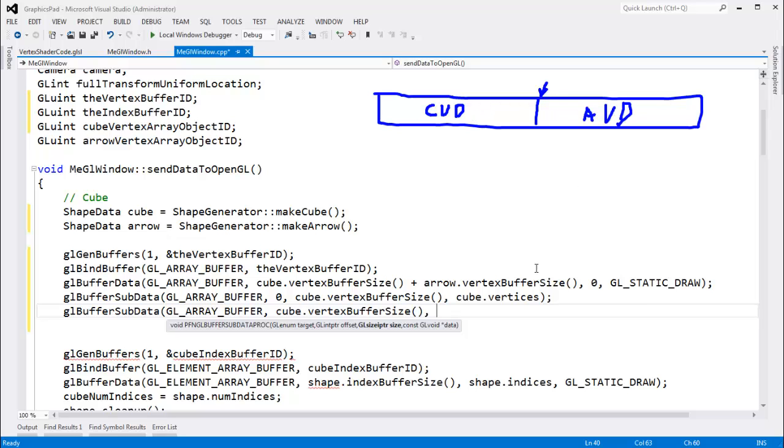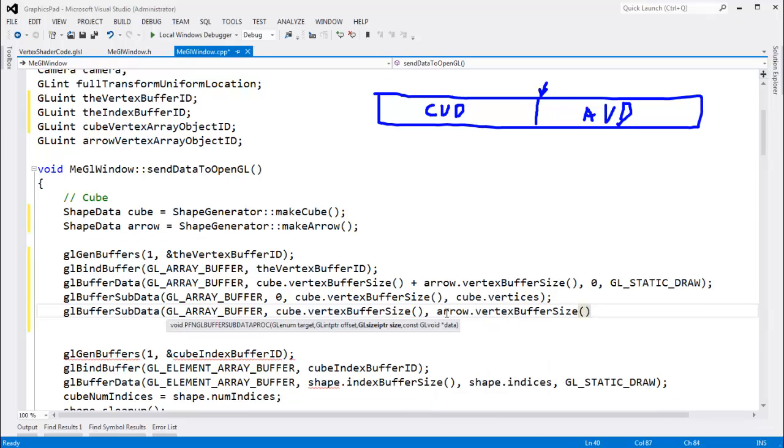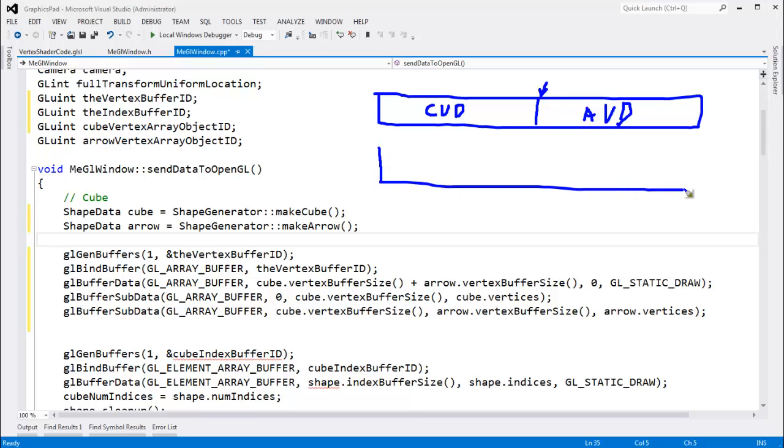amount of space, but I believe the arrow takes up just a little bit more. Anyway, the size of the data will be the arrow dot vertex buffer size, and the data will be arrow dot vertices. Okay, so one buffer, and we just sent all the data down to this one buffer, both for the cube and for the arrow. We need to do the same thing for the index buffer. We'll have another buffer for the cube index data and the arrow index data.